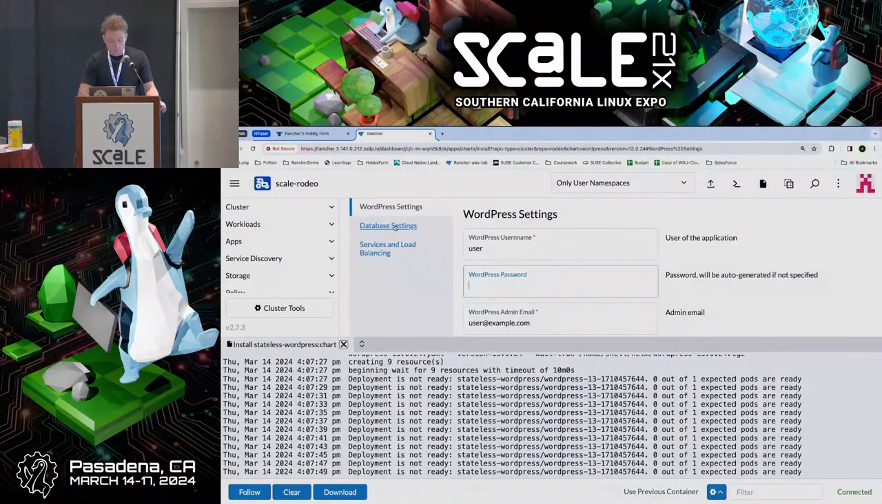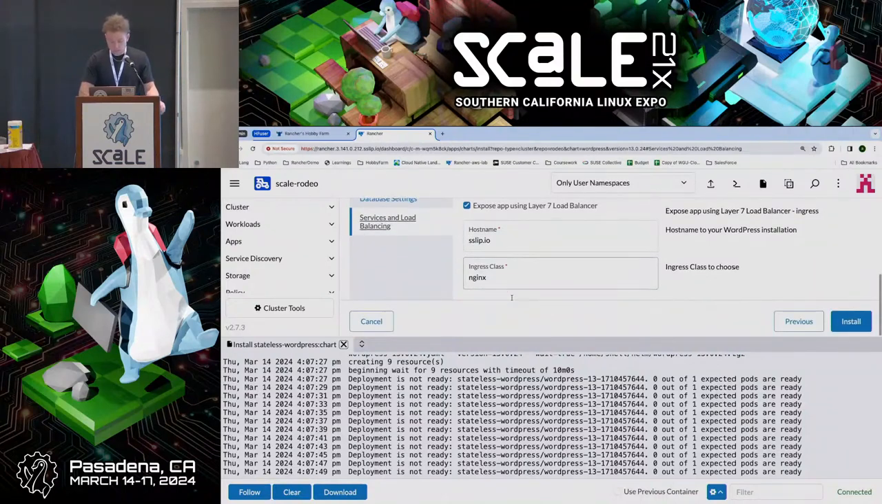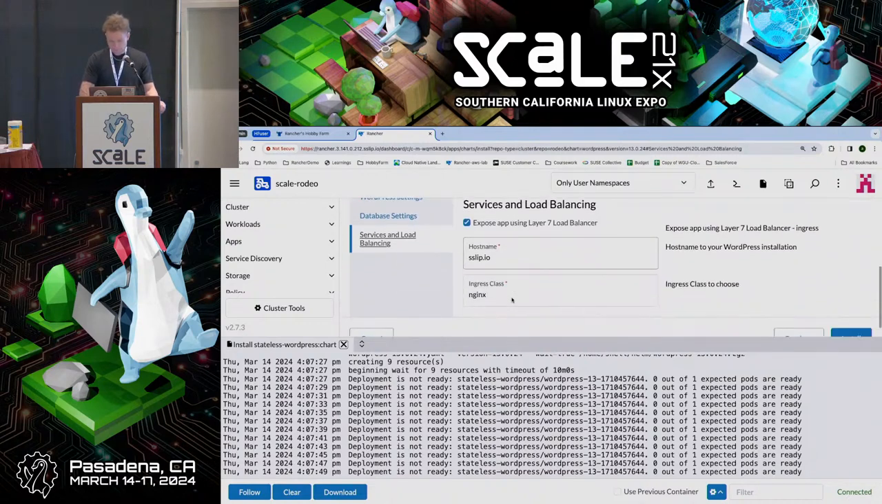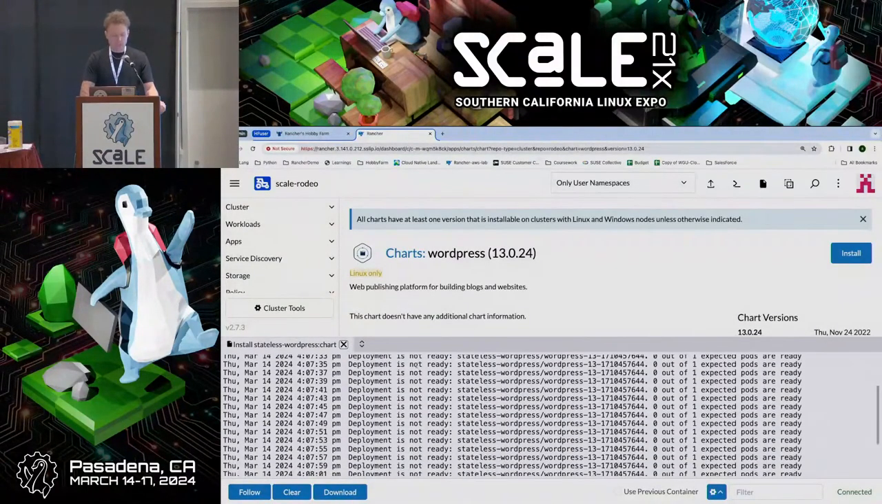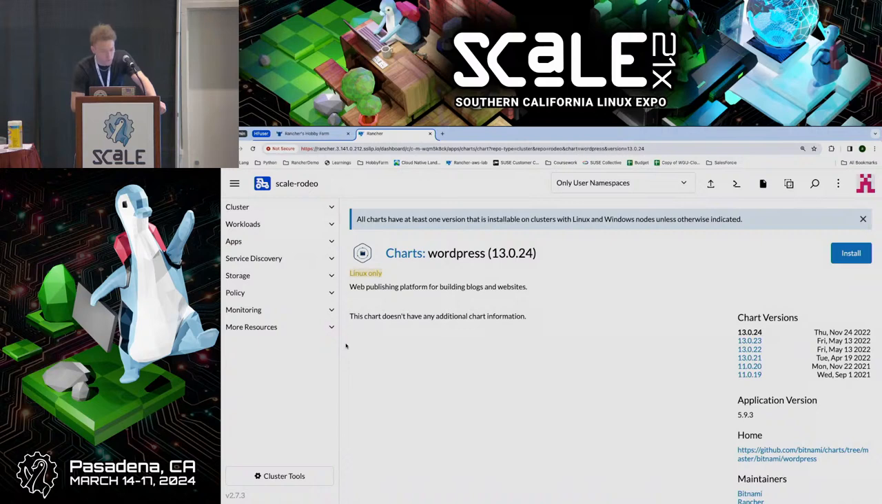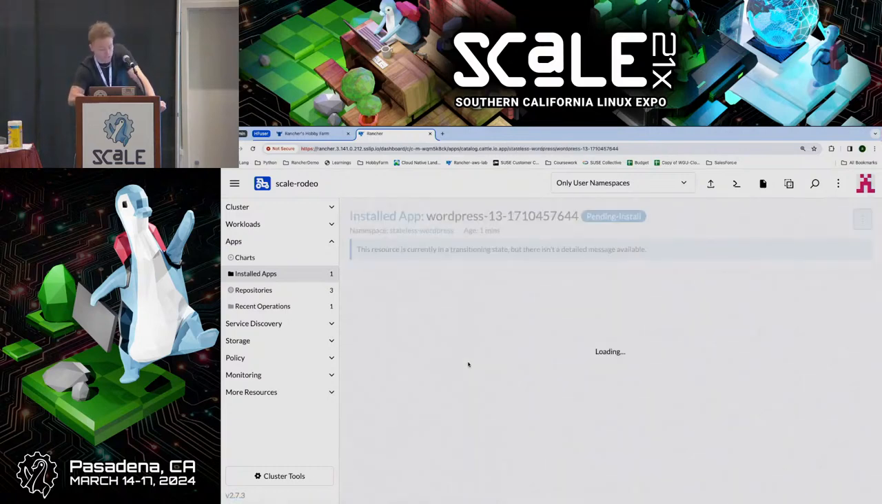I gave it the WordPress password. Then I changed the host name to WordPress, the IP address, and slip.io. So we can reference the domain name with that ingress controller. Click cancel on this. We have this shell popped up. We can even close that and come into apps, go to installed applications, and we can see that WordPress is currently being installed.